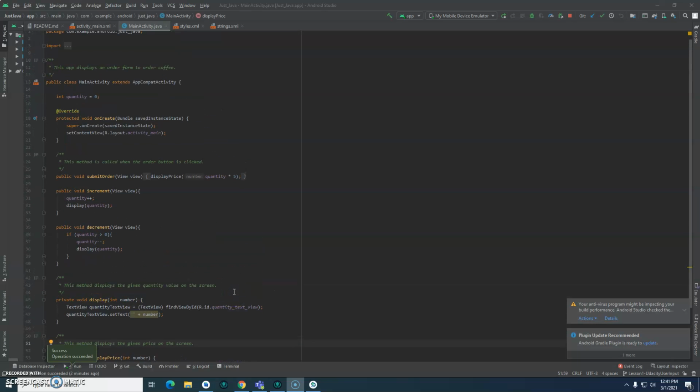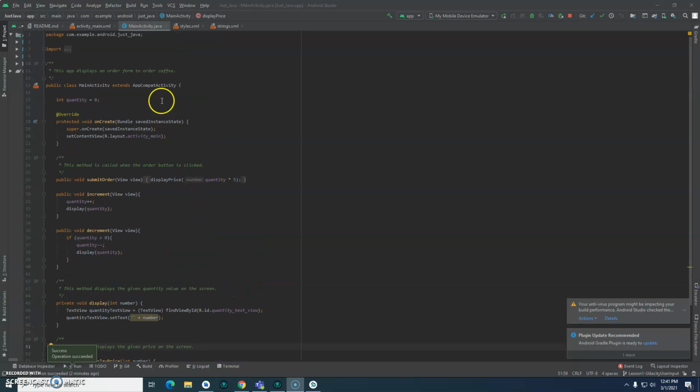So right here we are in our main activity Java file, which is Java code, which stores all of our methods for the app. We have a few different methods here. We have an increment method, which allows you to add to your coffee order, which is what the app is about. It's about ordering coffees. And then we have a decrement method, which decreases the amount of coffees.